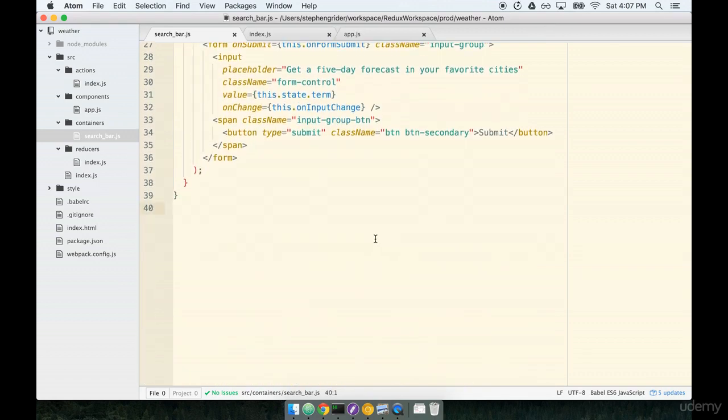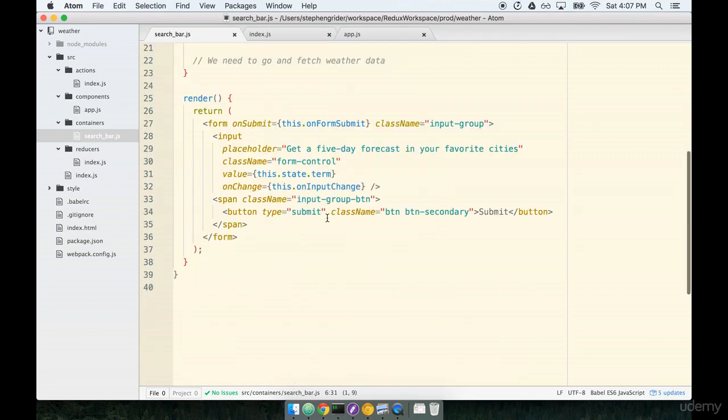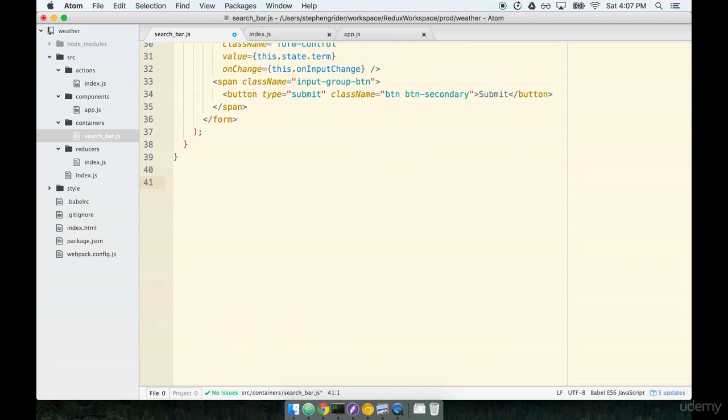So our goal here is to hook up the action creator fetchWeather to our search bar container. Remember, we do that by defining a function at the bottom called mapDispatchToProps. And then inside of here, we will return a call to bindActionCreators with fetchWeather. And then as a separate set of parentheses, we'll pass in, typo here, as a second argument, we pass in dispatch, like so.